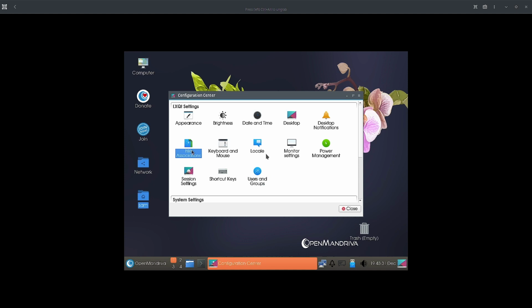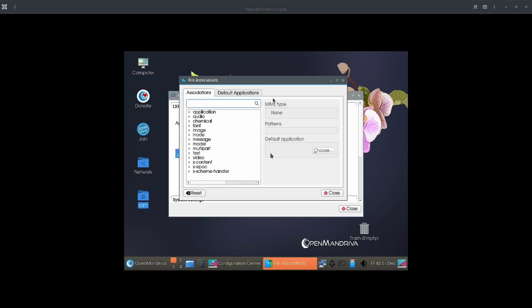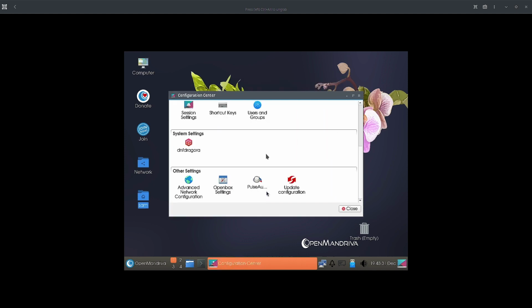This is the file association. So everything is just like the XFCE desktop only. You can do everything from this control center. Yes, and this is important.